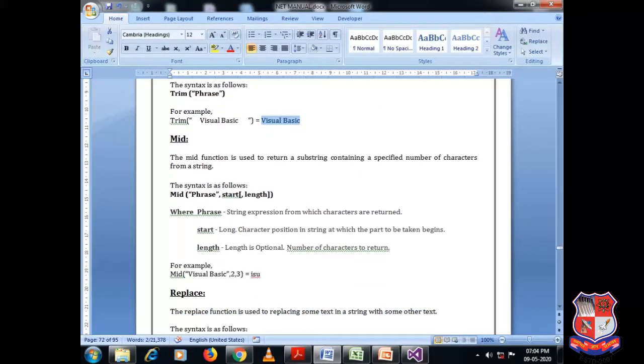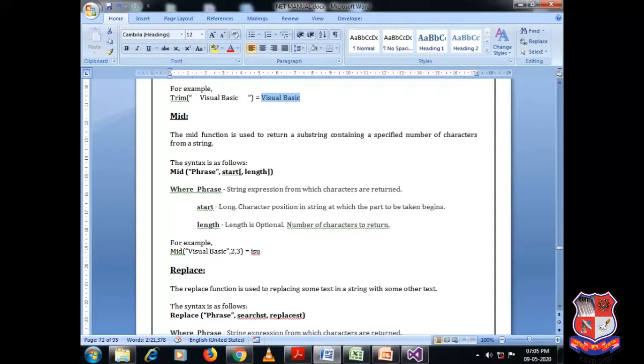Next function is the mid function. Mid function is used to return a substring containing a specified number of characters from a string. Say suppose I would like to extract the specific part of a given string. At that time I can use this mid function. Okay, the syntax for the same is mid your given string, the starting index from where you would like to extract the characters, and from that particular character how many characters you would like to extract. Okay, so the trailing 2 arguments will be in form of integer.